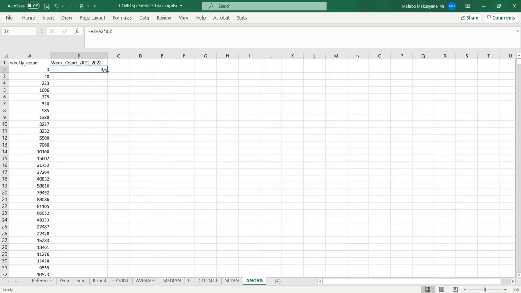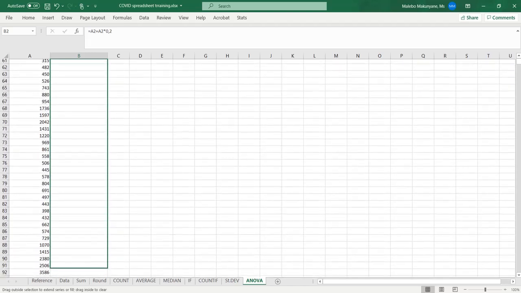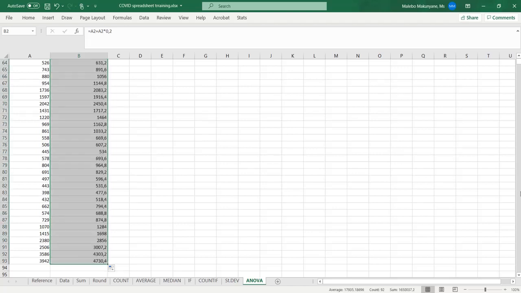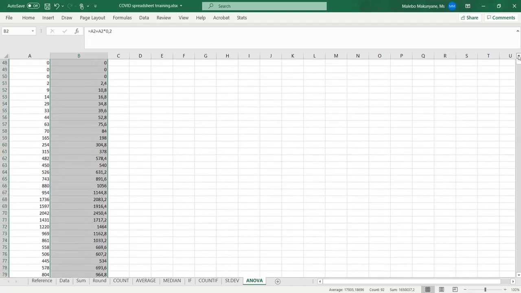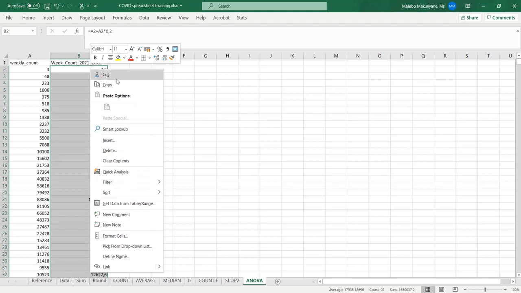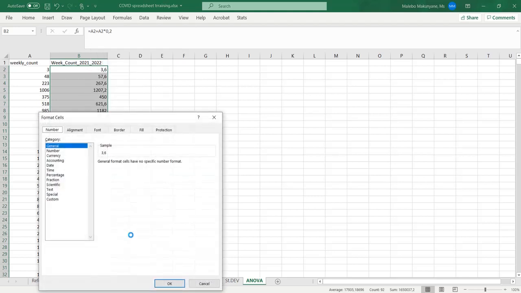Then to calculate for the rest of the cells, you just need to drag down until the last cell. So one other thing that we can do is round everything to be whole numbers. Let's say we do not want the numbers to have any decimal point. Another way to round this is by formatting cells. You right click and you navigate to format cells.